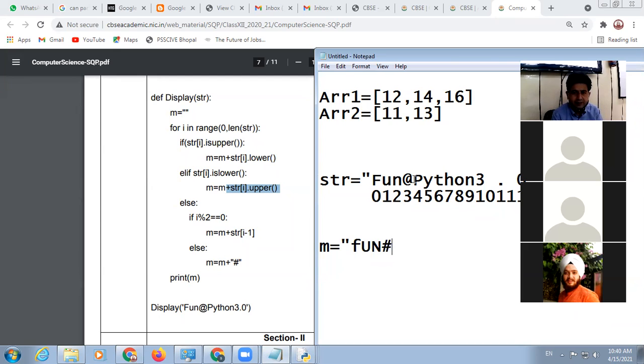Next is capital P. It will be small p. Small y becomes capital Y, small t, capital H, capital O, capital N. Now this is not upper, not lower. The location of this is 10, so we take the previous letter, which was n, so capital N as it is comes.